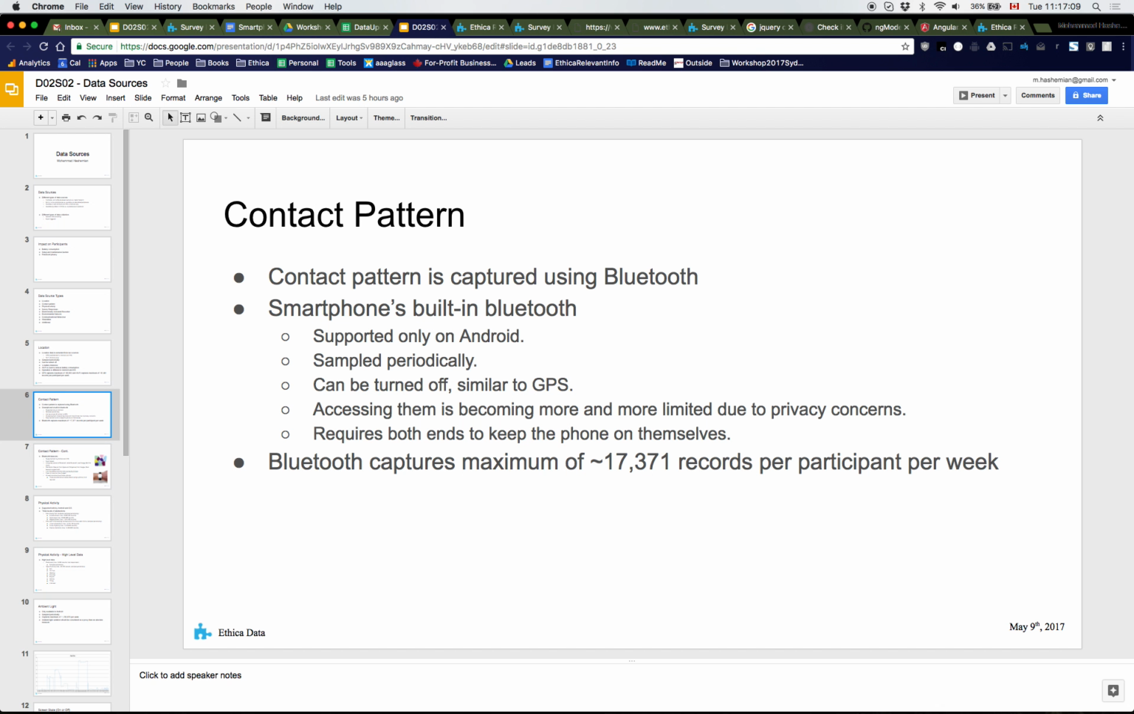So it also captures roughly around 17,000. It's a Bluetooth maximum of 17,000. That depends on how many Bluetooth devices are around, but it's a maximum of that number per participant per week. Yes, Keith. There's a difference between turning off the Bluetooth and being discovered by another Bluetooth device. Yes. Interconnecting to it. Yes. Am I right? That's very, very correct.